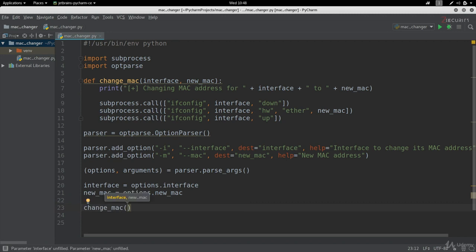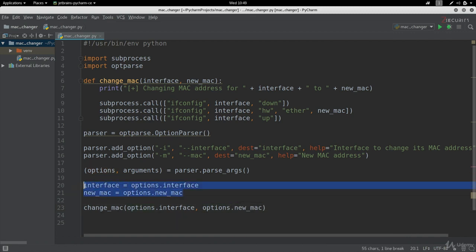Now as you can see, PyCharm automatically knows what I need to give to this based on the definition in here. So it's telling me that I need to give it an interface. And we know that the value for the interface is stored in options.interface. So I'm actually going to use this directly, instead of using the interface variable in here. So I'm just going to do options.interface. And for the Mac, we're going to use options.newMac. And I'm going to delete these two lines because we don't need them.